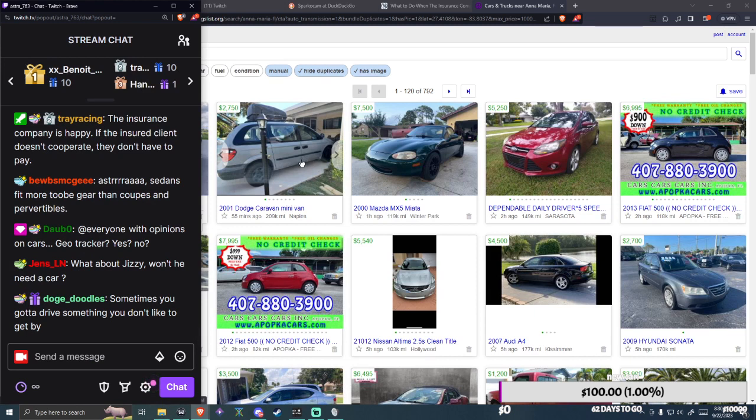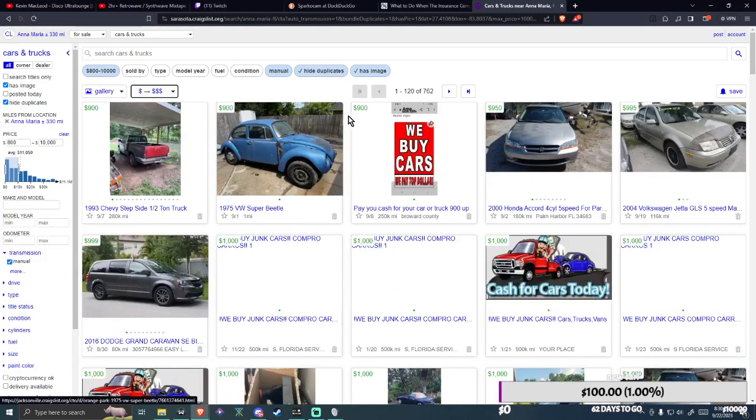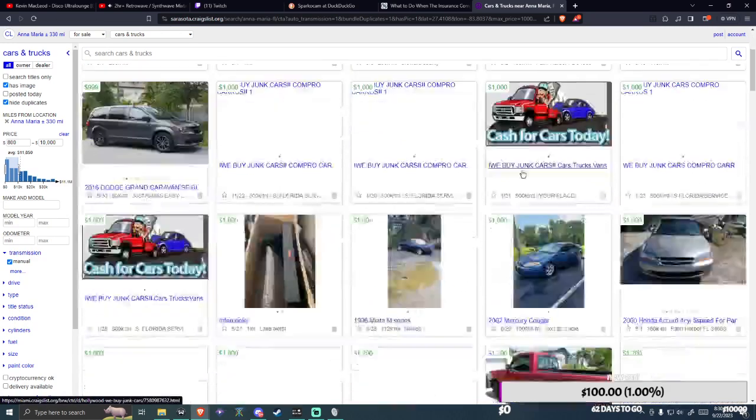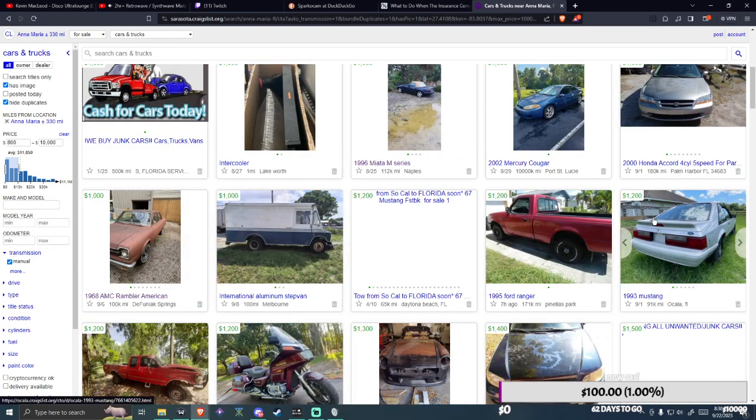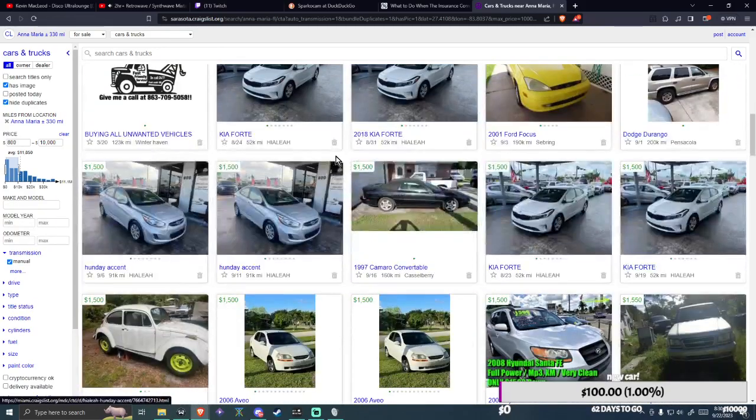Sometimes you gotta drive something you don't like to get by. That's true. But I hate sedans. Sedans fit more tube gear and coupes than convertibles. Yeah, but like, fuck sedans, dude. The problem is, driving for me is a very therapeutic thing, and it's very stressful if I have to drive a car that I fucking hate. You know what I mean?